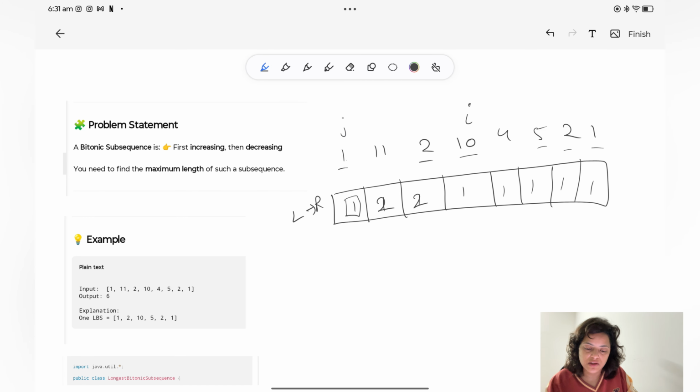So 1 is lesser than 10. So the value of 1 is 1. So 1 plus 1, 2 will come here. Okay, now j plus plus, so j will point to 11. 11 is not lesser than 10. Now j plus plus, j points to 2. So 2 is lesser than 10, condition true. So the value of 2 is 2. So 2 plus 1 will be 3. So here 3 will come.